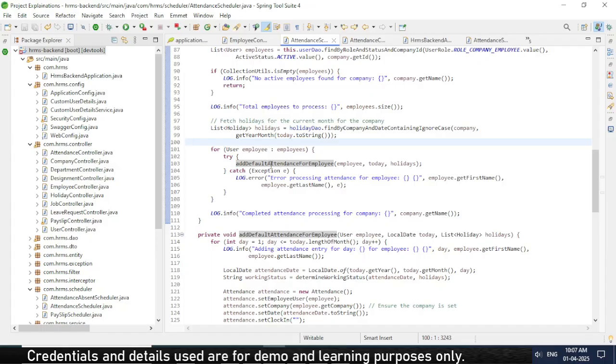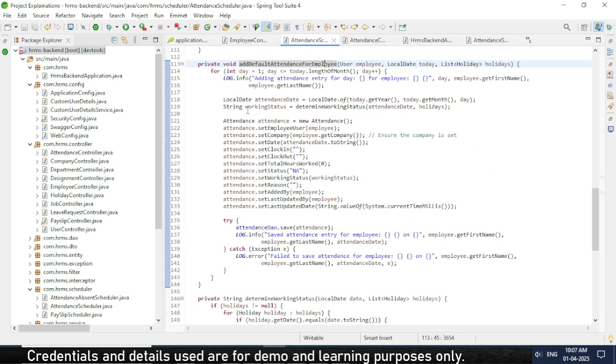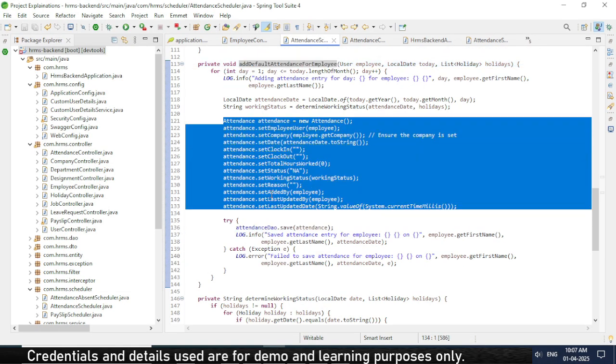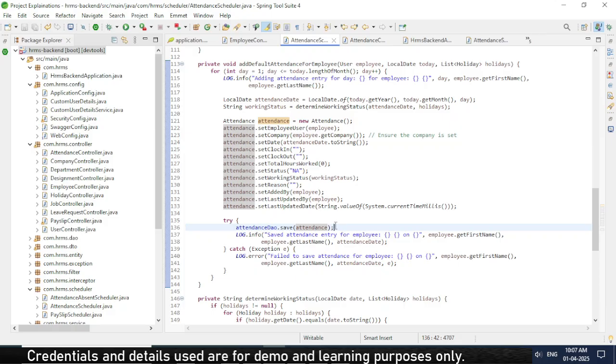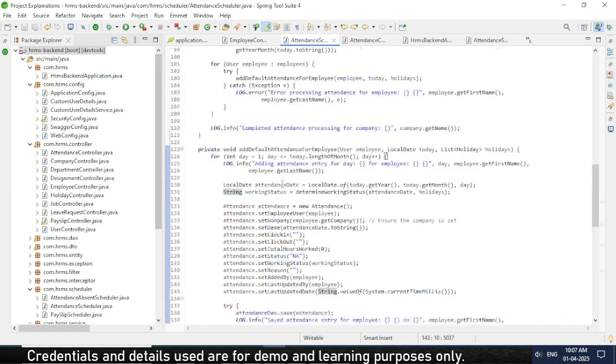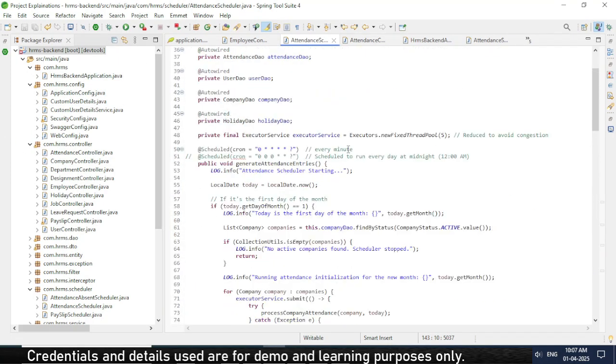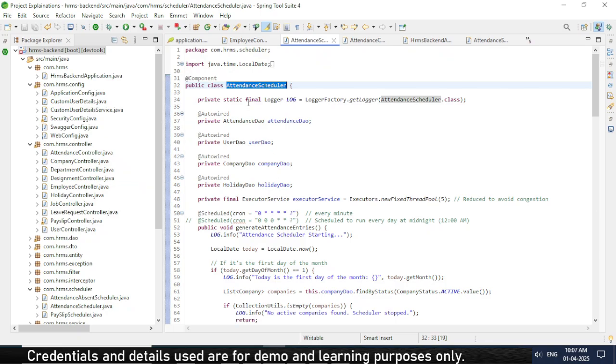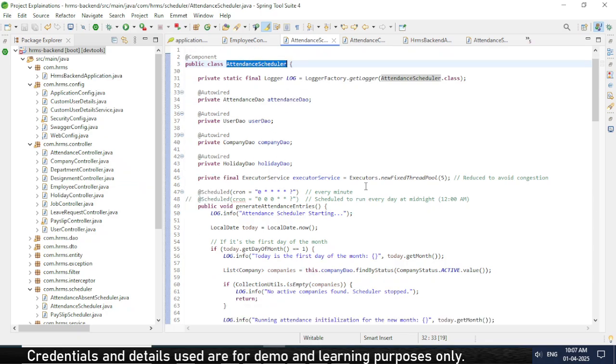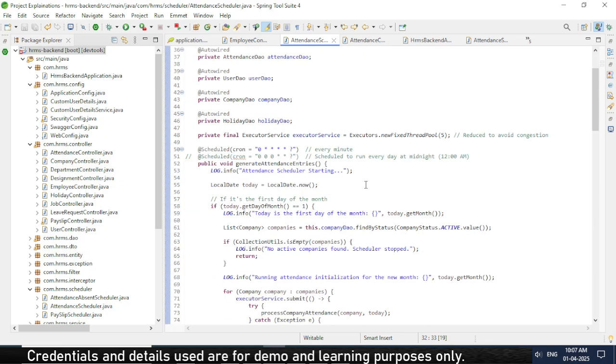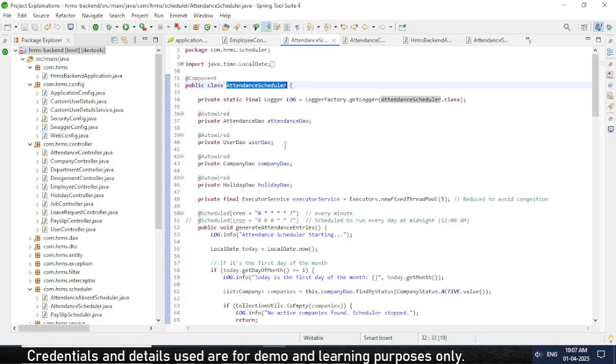Then for each employee, it adds the default attendance, and this is the main code for saving the attendance record in the database. For each employee, it will add the attendance entry in the database. I hope you are getting the point. This is the main scheduler class in which I have written the business logic for adding the attendance record for all the employees from all the companies.